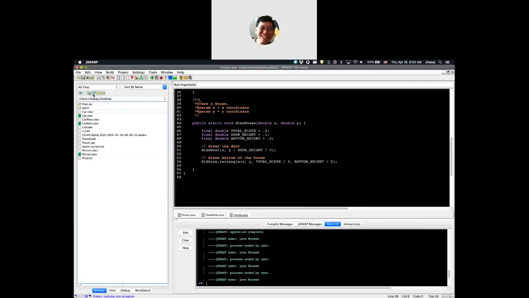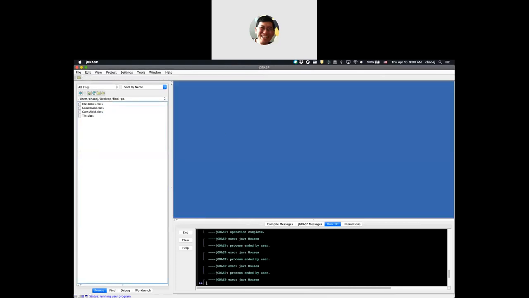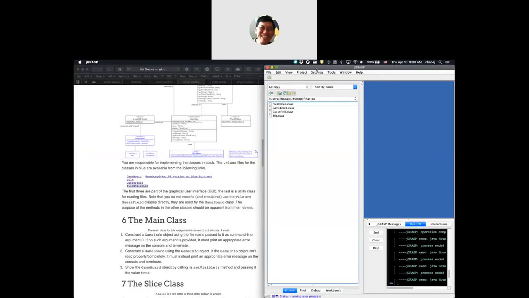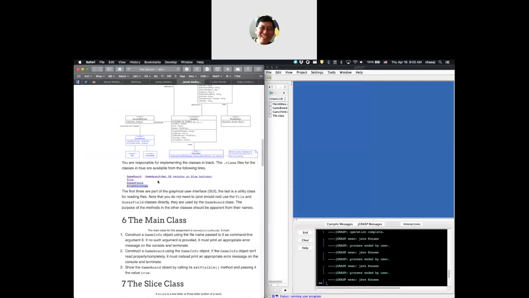Let's go to the desktop, FinalPA, and I've got all these items in here. I'm going to close these out in JGrasp, and then go back over to my specification here. Let's move this 50-50. Graphical user interface. Last is a utility class for reading files. So we won't address these tile and guest fields directly. They're going to be used by the game board itself. The other purposes of the classes should be apparent from their names.